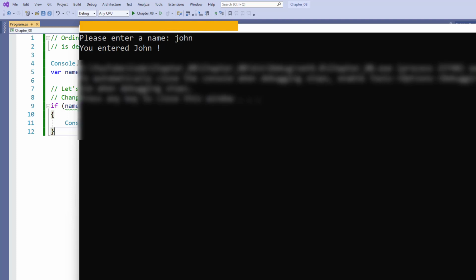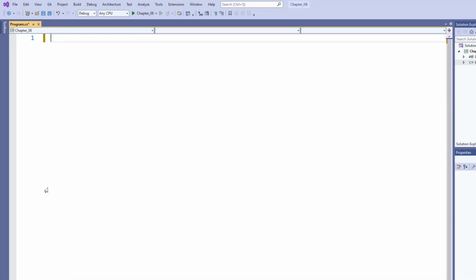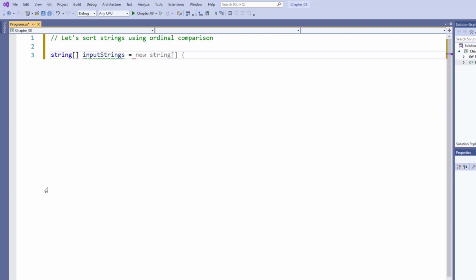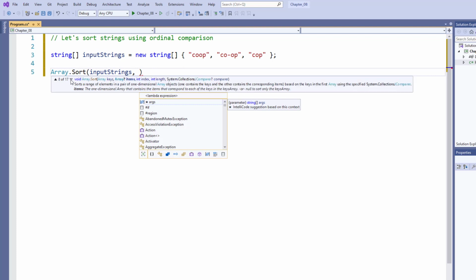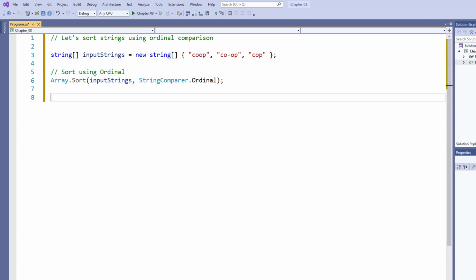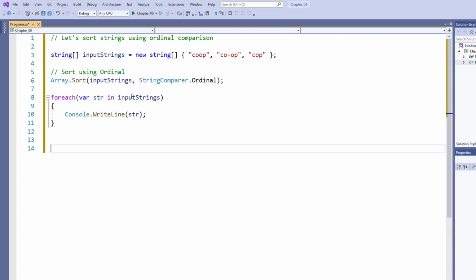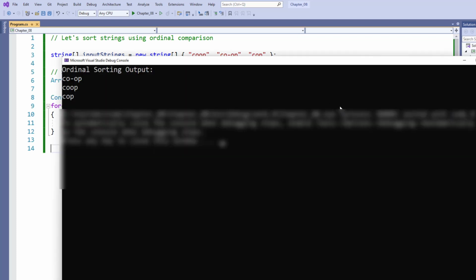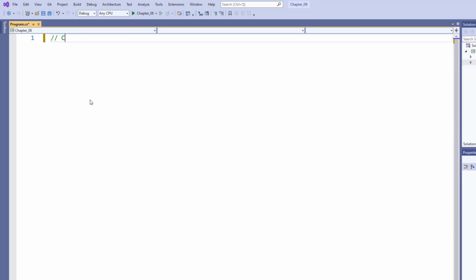Okay, let's write another program to sort strings using ordinal comparison. Here we can declare a string array which contains 3 strings, and then we can call the Array.Sort method which takes 2 parameters. The first parameter is the array that we want to sort, and the second parameter is a value from the enum StringComparer. We can specify this second value to use ordinal comparison. Let's run the program and we can see the sorted output. So we have seen how to sort an array which contains multiple strings. Now let's move on to the next example.